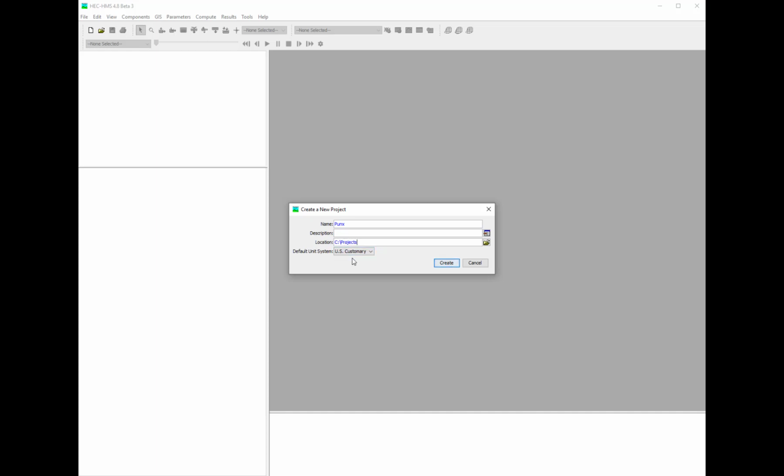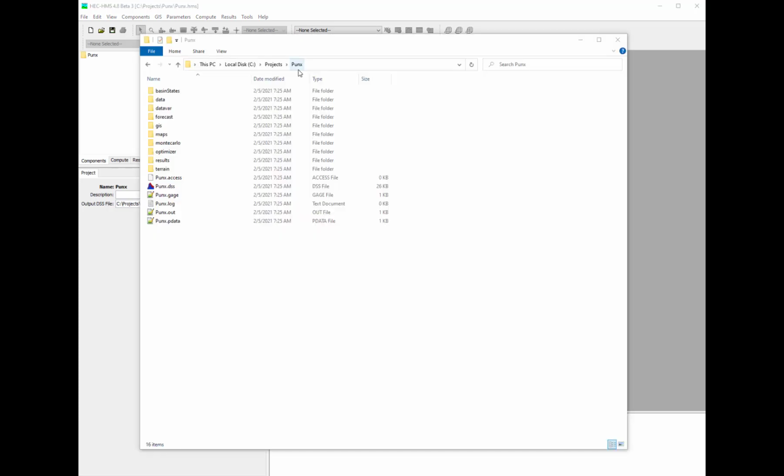And then I could optionally define a default unit system. I'm going to use US Customary. So now I'm just going to create that project. And now my project is created. If I browse to my project in File Explorer, you'll notice that it is a subdirectory on my computer. The subdirectory goes by the name of my project. If you want to share the project, you can zip the subdirectory and send it to others.